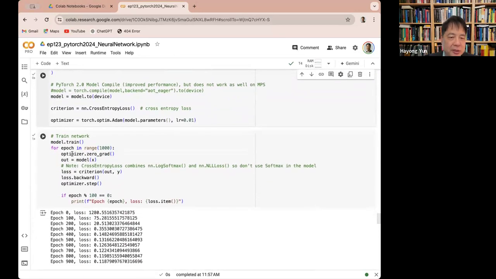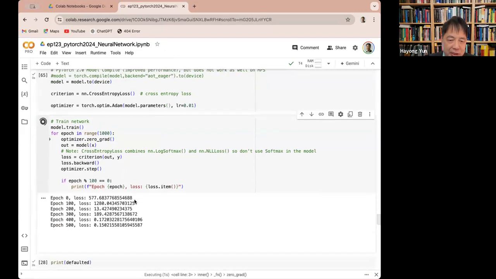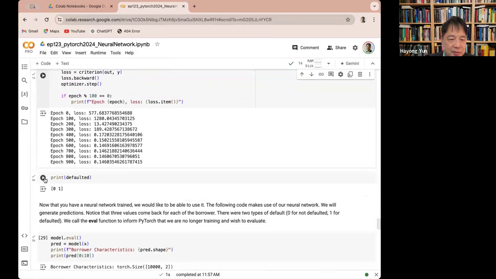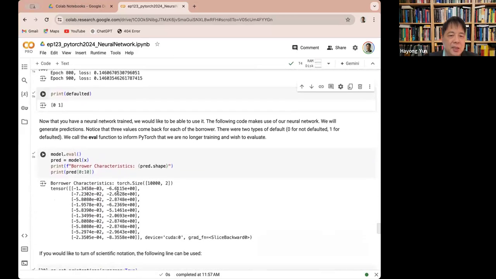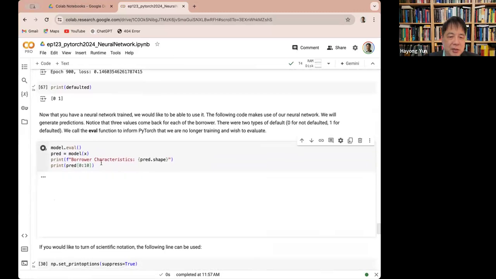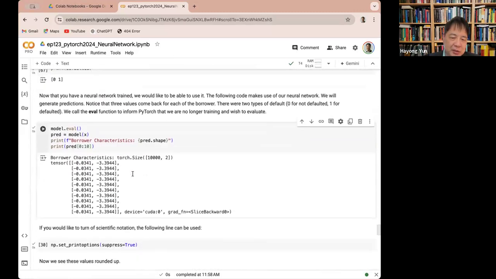And then the training is very similar. So the model train. You have 1,000 epochs. The optimizer sets the gradients to 0, and then the model predicts the output. And then the loss is computed based on the binary cross entropy of Y and out, and then compute the gradient and update the weights. And it printed every 100 times. So you get it. You can do evaluation of the model predictions and see whether they're correct or not.